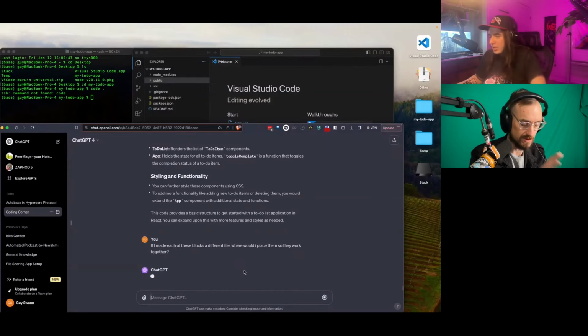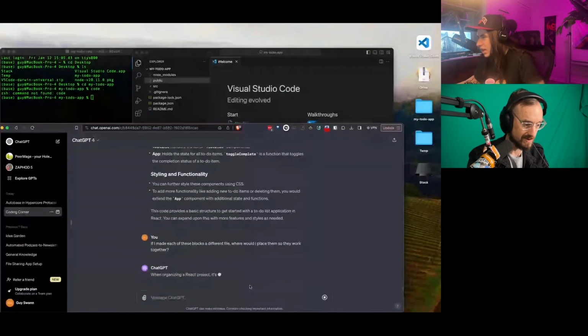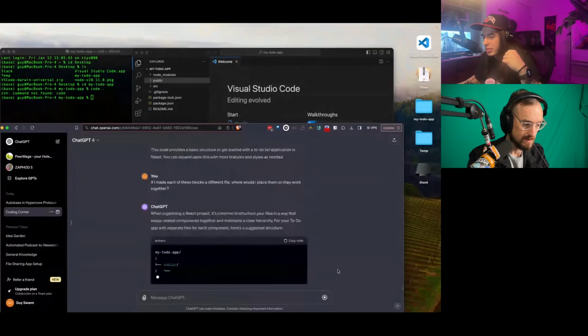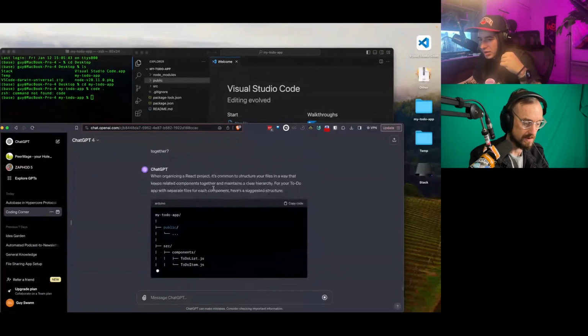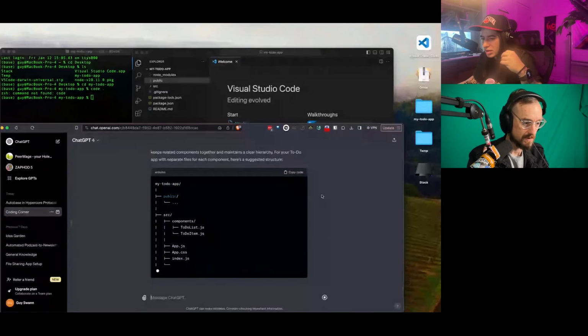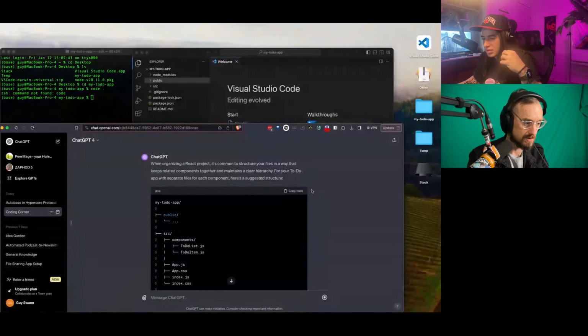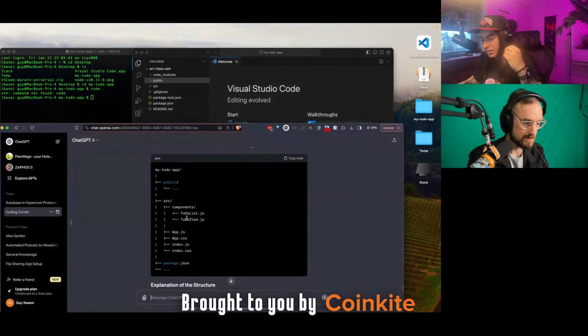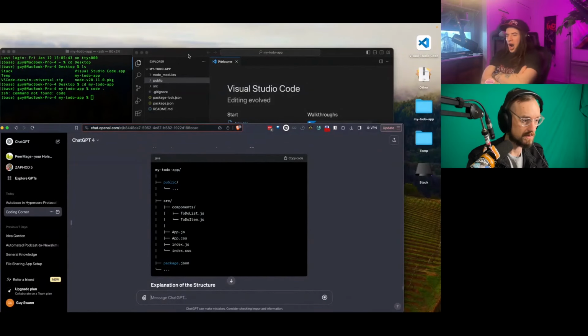Let's just see if it understands my terminology and everything. It might have a hard time. It's common. It's about how you name them more than where you place them. Yeah. It maintains a clear hierarchy for your to-do app, separate files for each component, section structure, source, components, to-do list, to-do item.js. Okay. Well, that answers a potential question too, is how do I save these things?